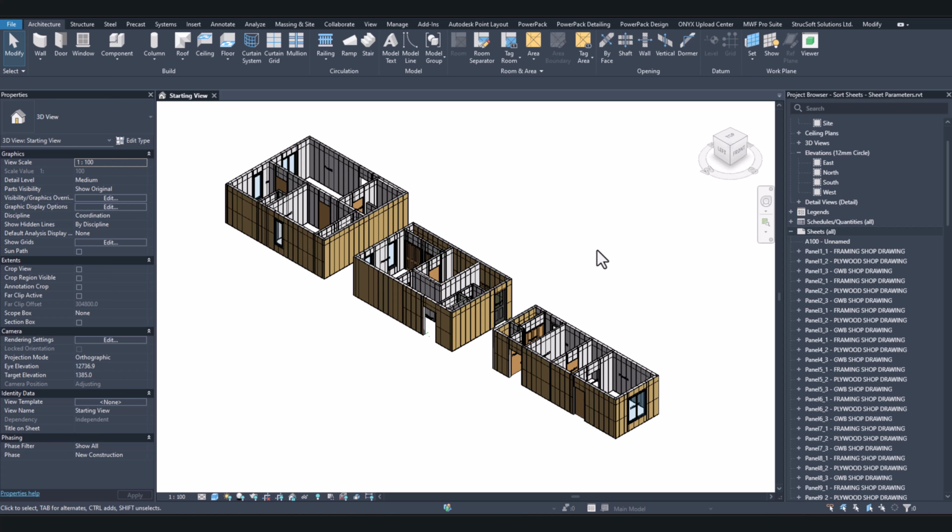Hi everyone, and welcome to this week's Tech Tip. Today, we're going to take a look at how we can organize panel sheets using sheet parameters.